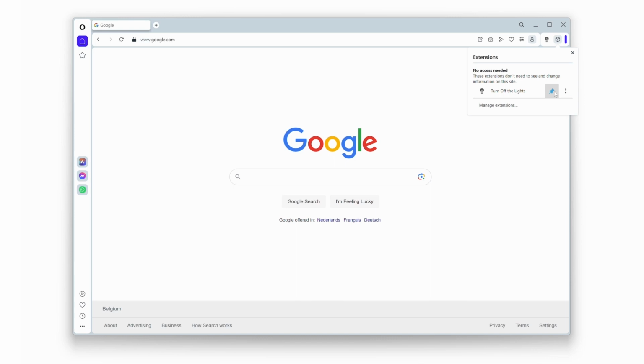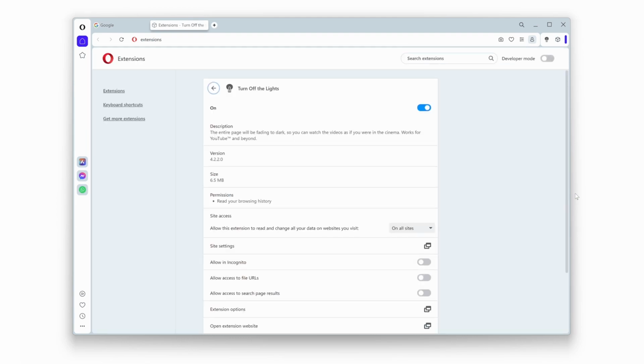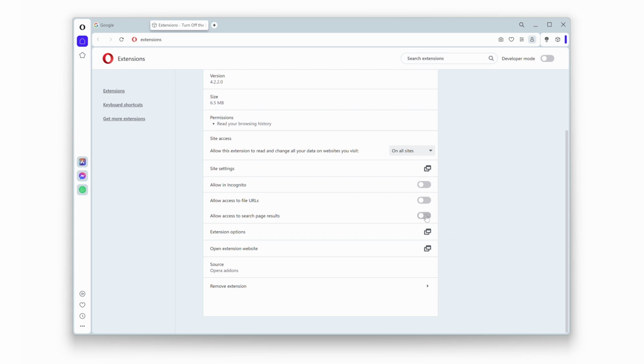Then, by default, Opera blocks all Opera extensions from injecting scripts on search engine websites, such as this Google website. To allow this, click on the three dots icon and select Manage Extensions. A new page will appear, and here you can enable the option Allow Access to Search Page Results.